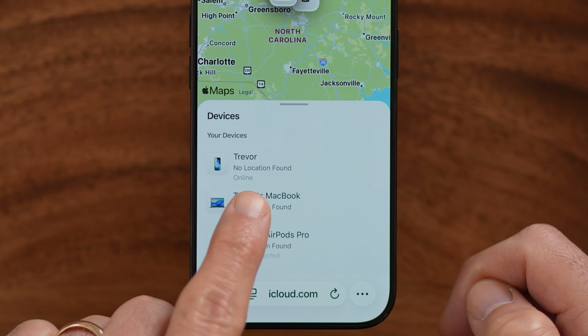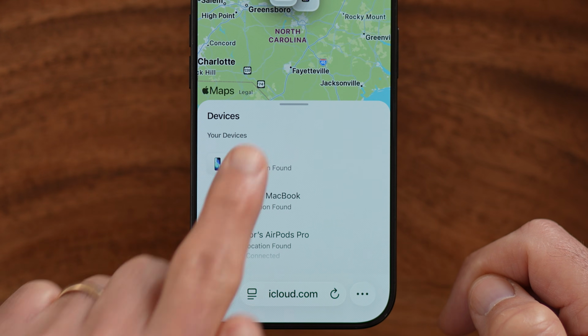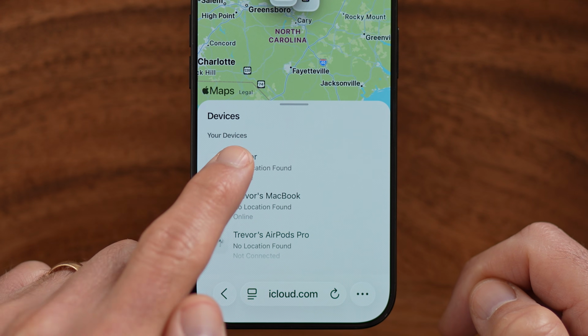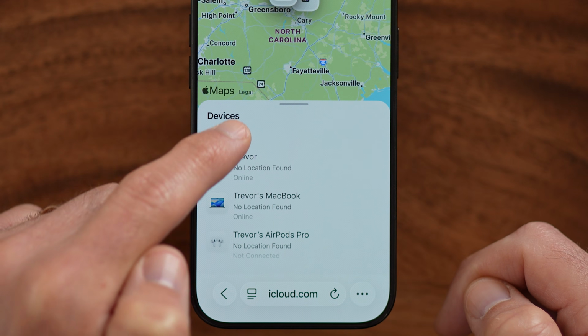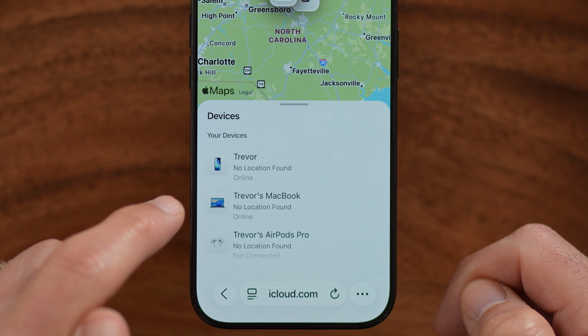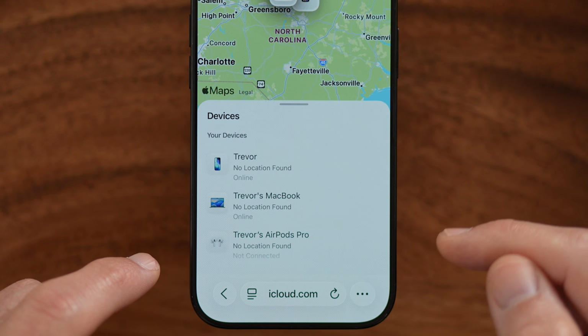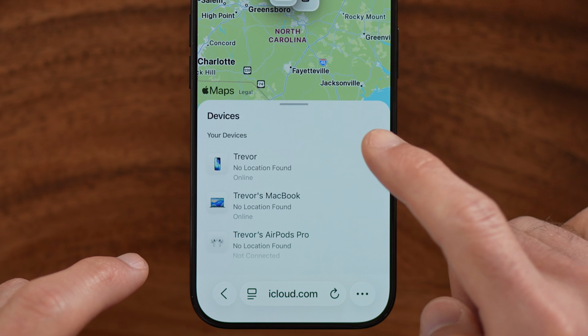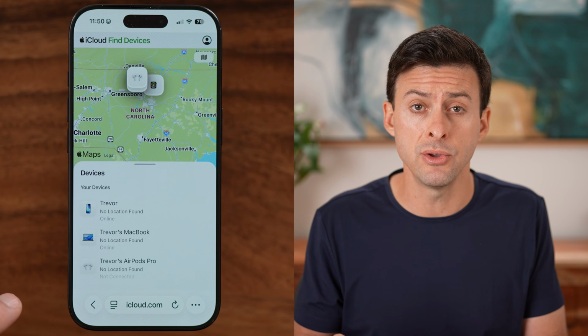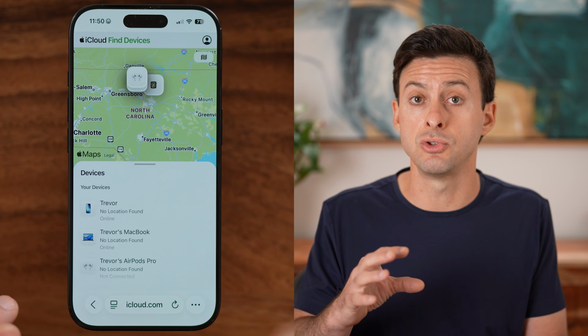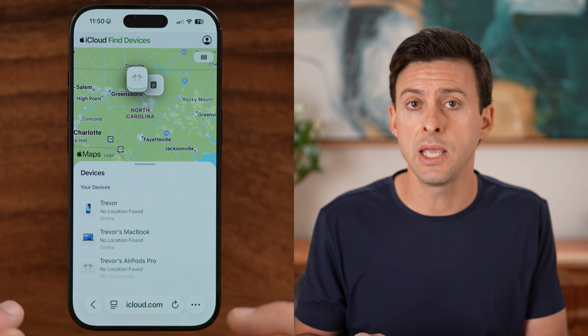You can see there is Trevor, and I can tap on that phone. It will pop up once it does register that it is online, and there's a location found. After I tap on it, I'll be able to make it play a sound directly from iCloud.com. Again, I have that data protection turned on, so it's not letting me do that right now. But essentially, just go to your device, tap on it, it'll show you the exact location of it, and you can tap on it to make a sound to be able to find that lost or stolen iPhone.